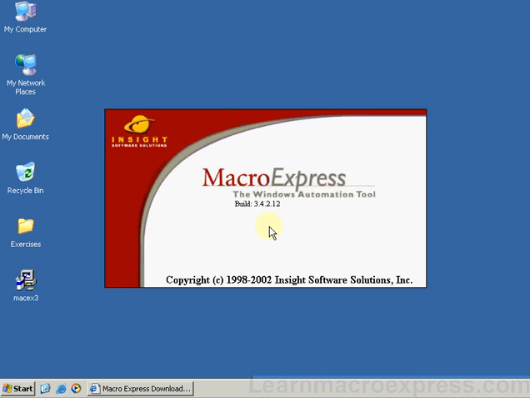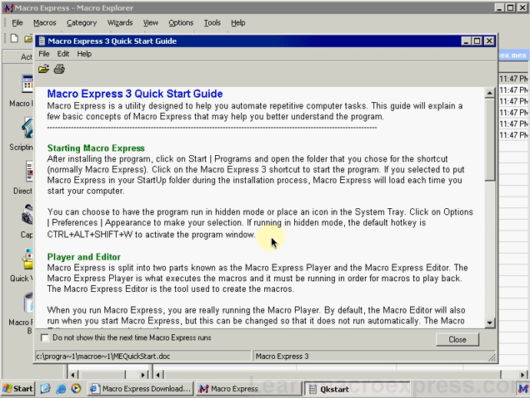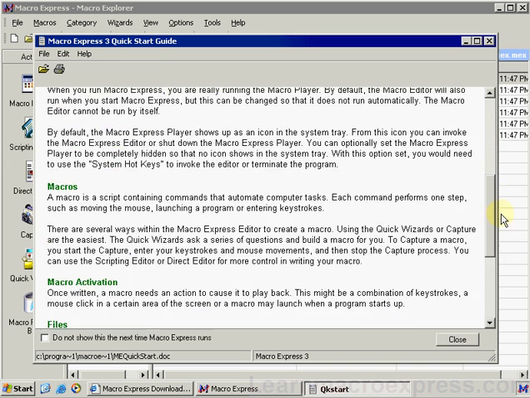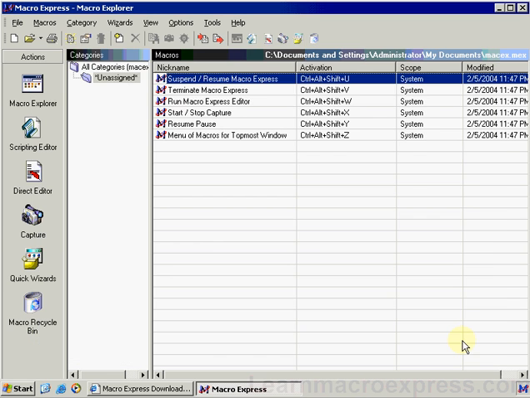When loading Macro Express 3, you'll see the Macro Express splash screen, and then you will see the Quick Start Guide. If you selected the option for Macro Express 3 to run the Quick Start Guide on startup, you should see a window similar to this. If you scroll through it, it will give you various information about the application as well as running it. If you're an existing user of Macro Express, chances are you've already read this. You can stop this window from showing at startup by clicking on the Do Not Show button and then clicking Close. Let's go ahead and close the Macro Explorer for now, as we will discuss it in further chapters.